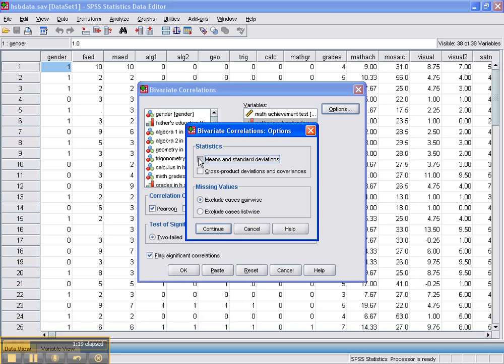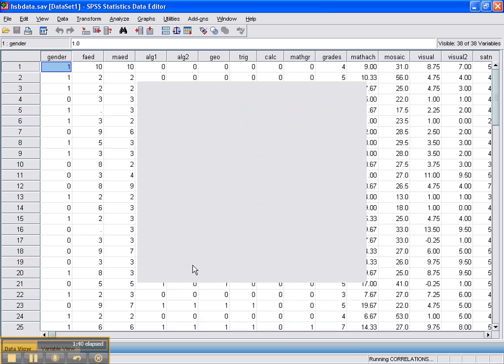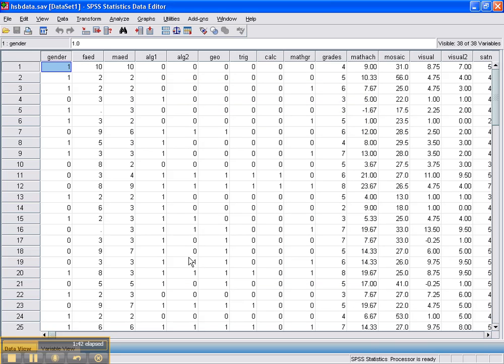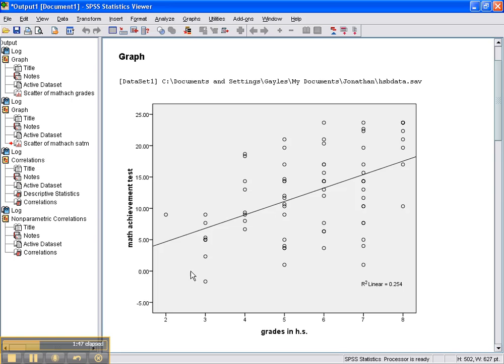We're going to select means and standard deviations, which is something that I normally wouldn't do. Exclude cases listwise, right? We want to do that to deal with missing data. All right, and then we're going to select continue and then OK. All right, this is our first statistical test. So raise your glass.